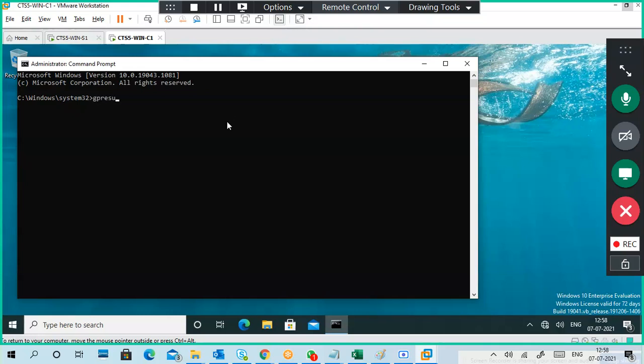gpresult hyphen h, gpresult one dot html. I'll give C colon slash.